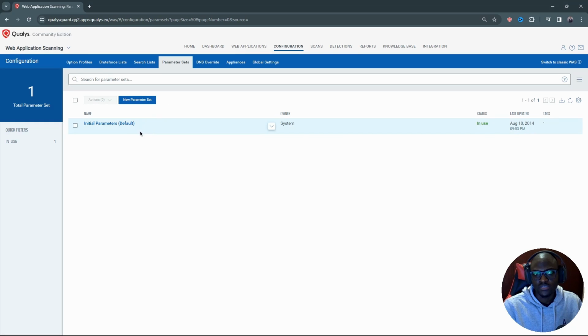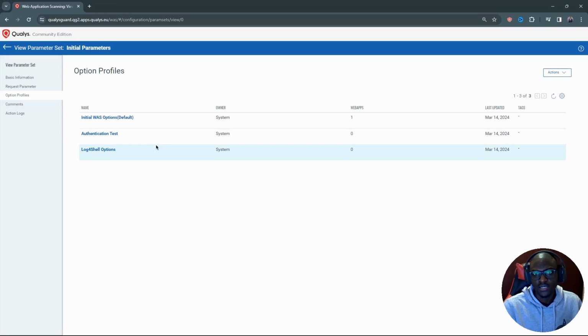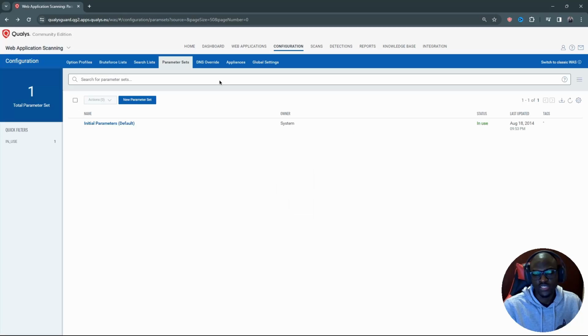And then the parameter set allows you to look for specific parameters, such as PII, which is personal identifiable information. That information includes credit card information, identity information, and addresses. So these are the different parameters we can have. We can edit the default, or you can create a new parameter set.